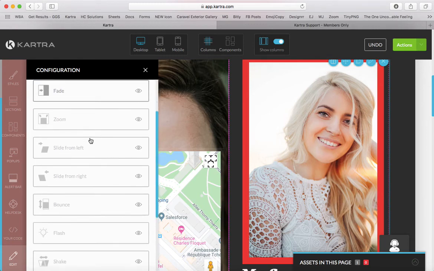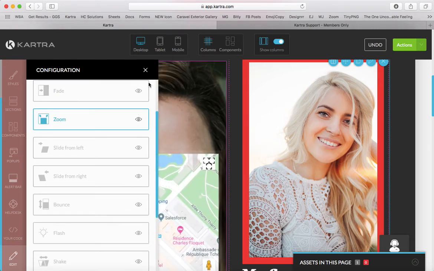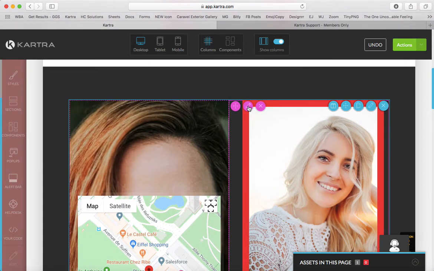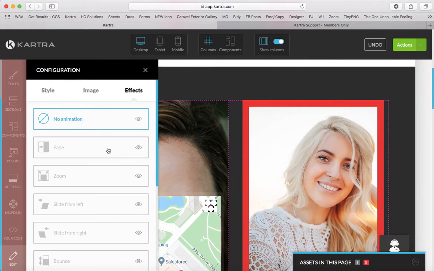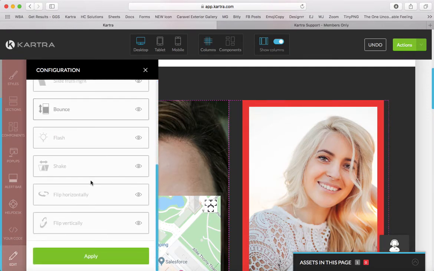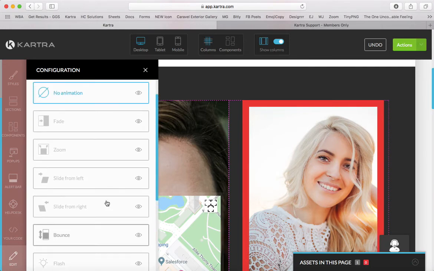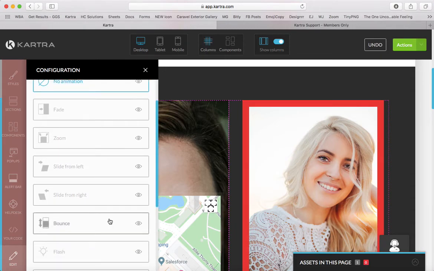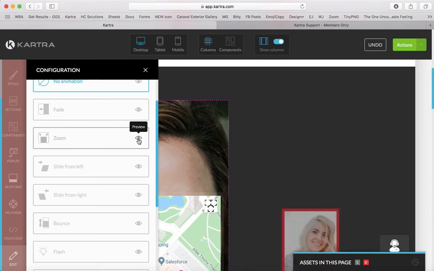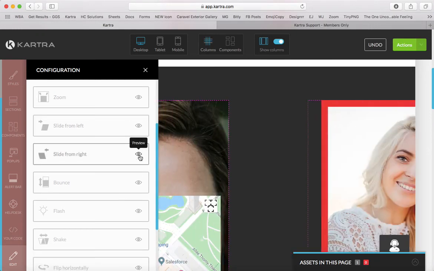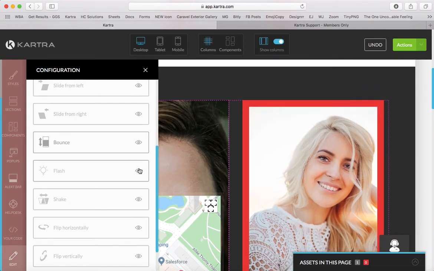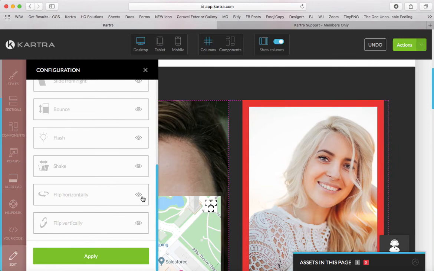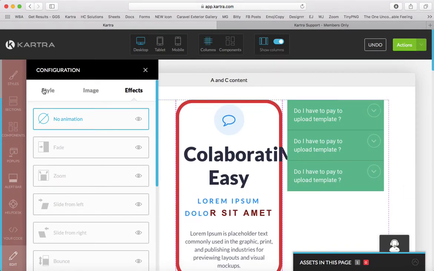And these are some effects that you can have. Let's see, might be easier to see over here. These are the effects that apply to components as well. I recommend keeping a light hand with the effects because too many can really be overwhelming to your page visitor. So use them sparingly. And you can see a preview of how each effect will look on your page. Sliding in, flash, shake. Like I said, use them sparingly because they can be overwhelming.